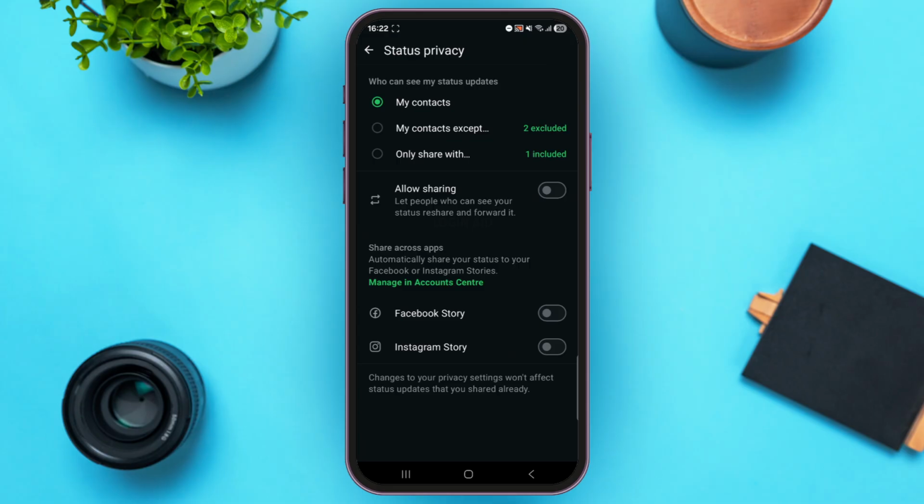Now, over here, you can only see three options for Status Privacy. That is My Contacts, My Contacts Except, and Only Share With. However, you won't be able to share your status with everyone who is not added as a contact on WhatsApp. So, you would have to select the option of My Contacts, so when you add a specific contact to your WhatsApp, they would be able to see your status. So this is the only option on WhatsApp you could follow to allow everyone to see your status.